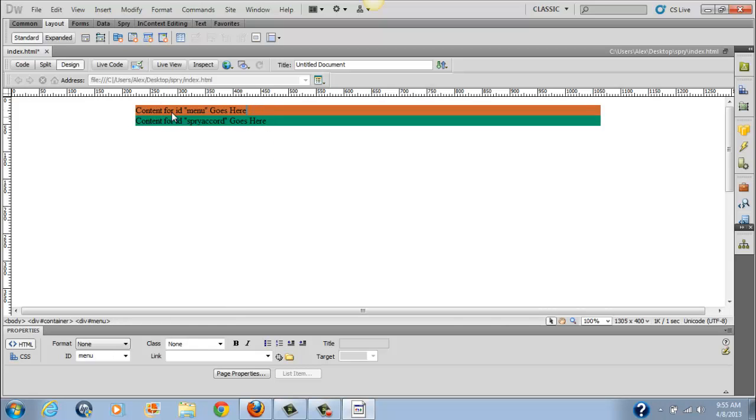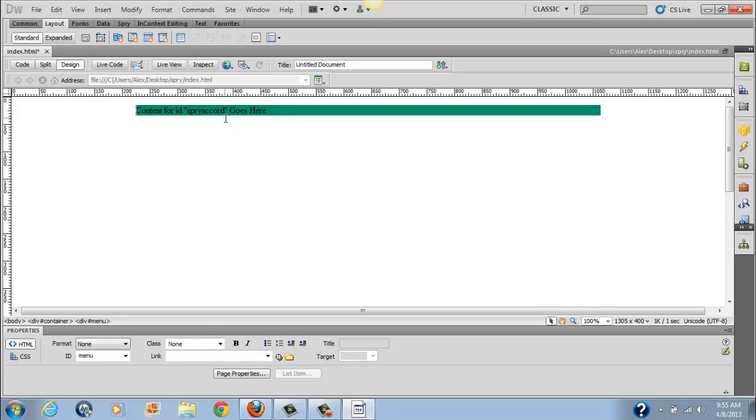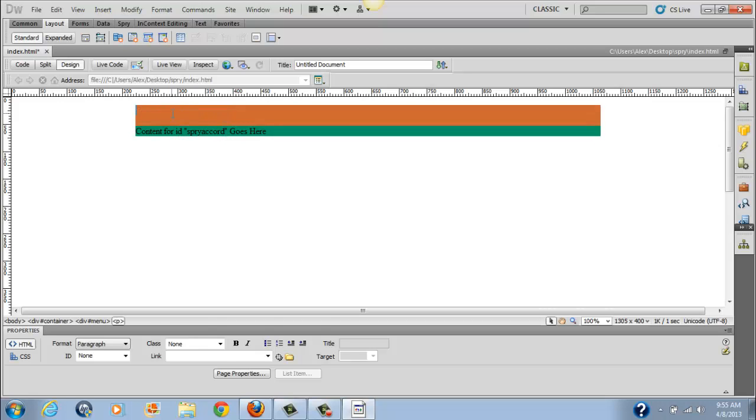And first of all, what I'm going to do is start laying out my menu bar, my Spry menu bar, and that's going to go right above my Spry accordion. So I'm going to highlight that which says content for ID menu goes here. I'm going to go ahead and delete that. Just hit insert so you can see that area.